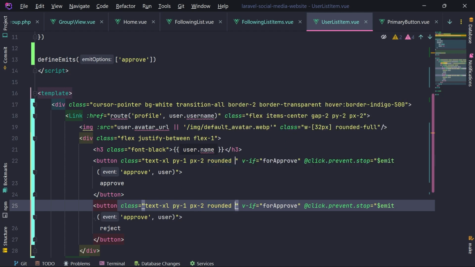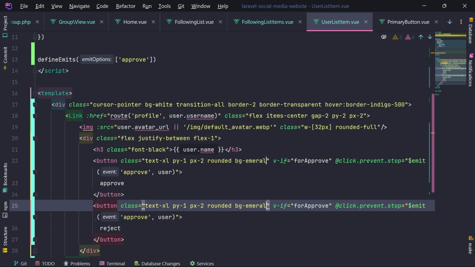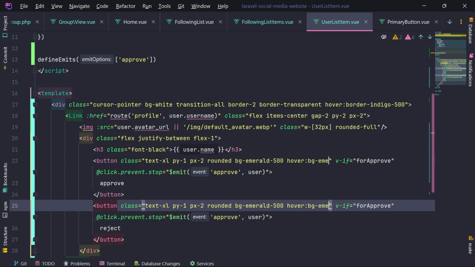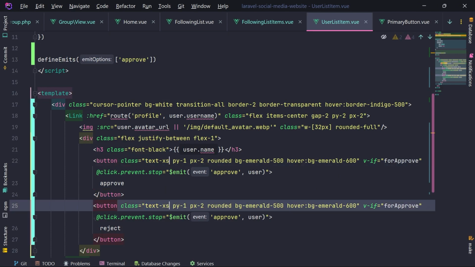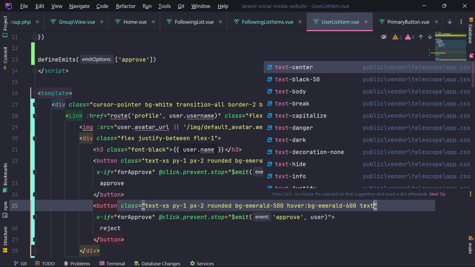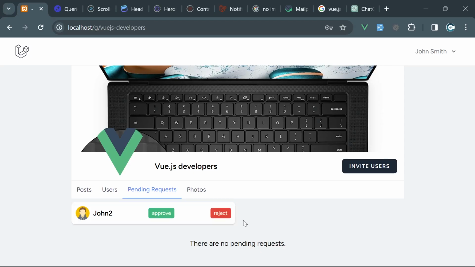Then I'm going to have basically different color of buttons, like a BG Emerald 500, for example, and on hover it's going to be BG Emerald 600. Let's save this. Text, that should be XS. And let's provide text white. The second button should have a red instead of emerald.